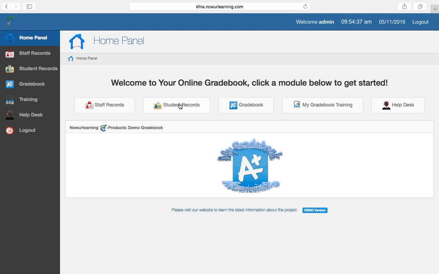In this tutorial, we're going to show you the testing results, how to navigate and use them located inside the student records. So after successfully logging in, you'll be redirected to the home panel, and in front of you are the same modules you have been accustomed to.